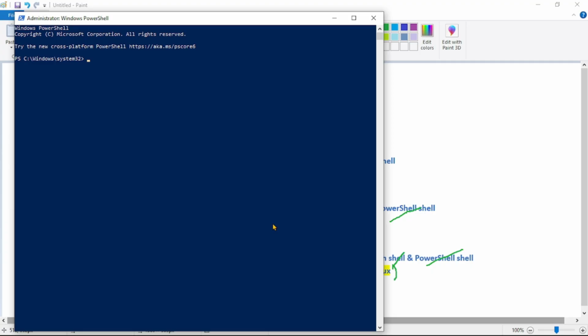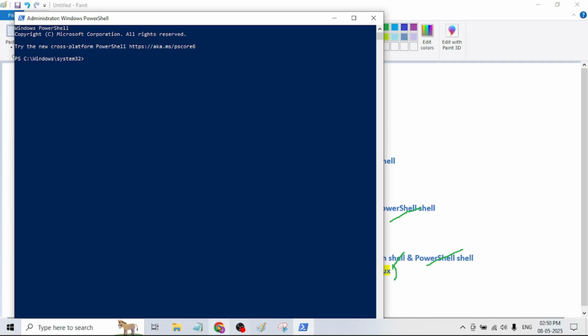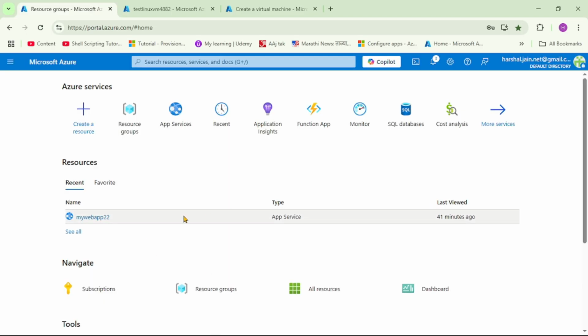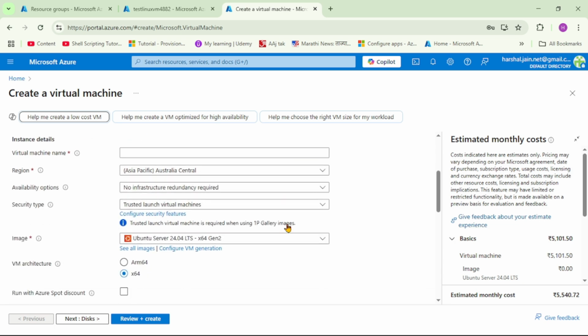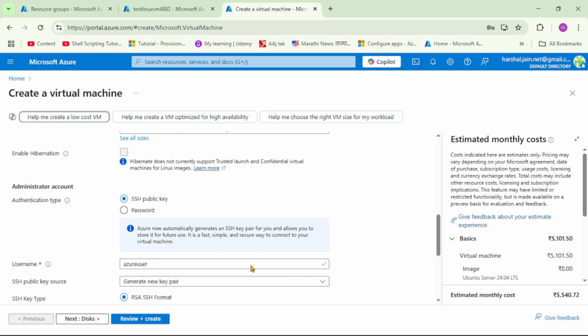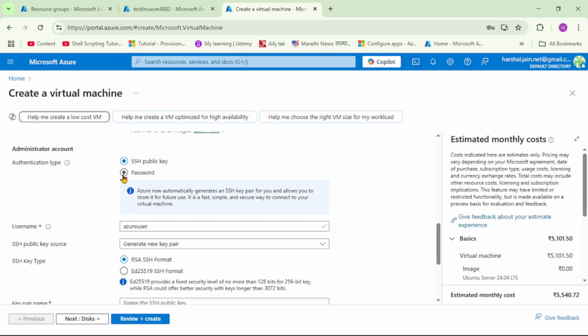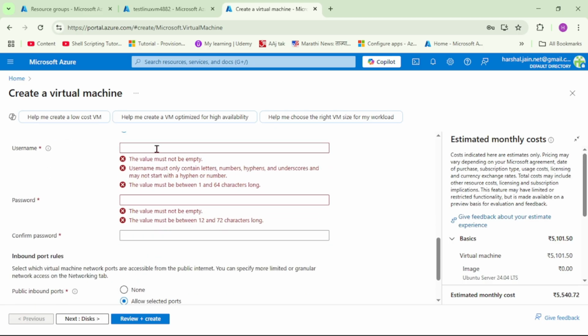Okay, and now let's see it for Linux machine. For that, we are in Azure, so we can create a new Ubuntu virtual machine. So let's create a new virtual machine. Here we are creating a new virtual machine, and from image we have to select Ubuntu, and then for authentication type we can select password, and provide the username and password to connect to this Ubuntu VM. Now guys, in the interest of time, I have already created this Ubuntu machine, so let's go to that.